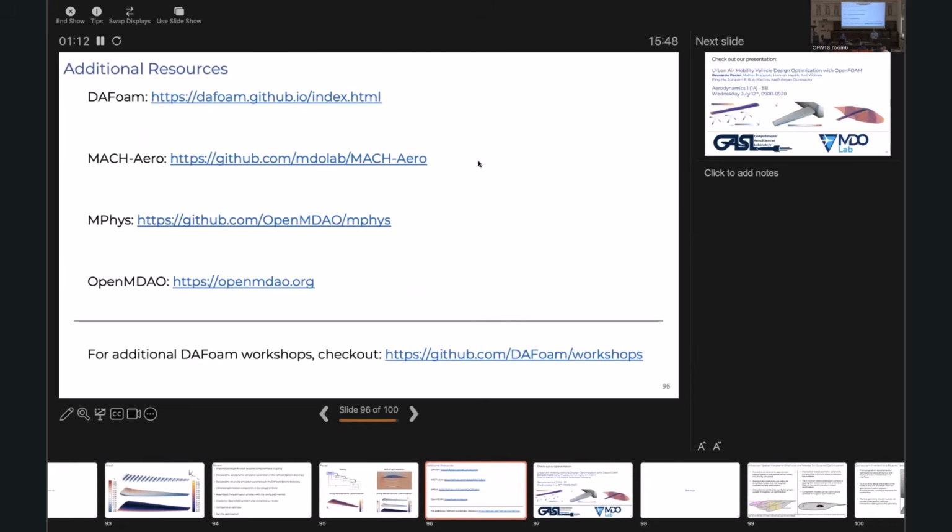So there are many additional resources. You can look at the DAFoam tutorial webpage for many more tutorials with single discipline aerodynamic optimization or even coupled aeropropulsive or aerostructural optimization. MPhys has its own documentation for how you can develop that code. OpenMDAO has a great documentation site with hundreds of pages of how to use OpenMDAO and how to couple models together.